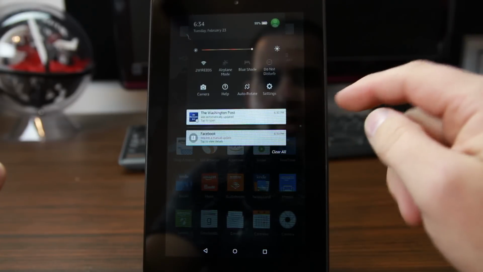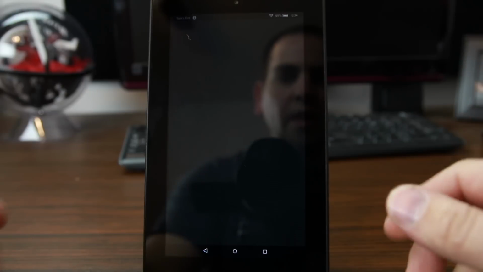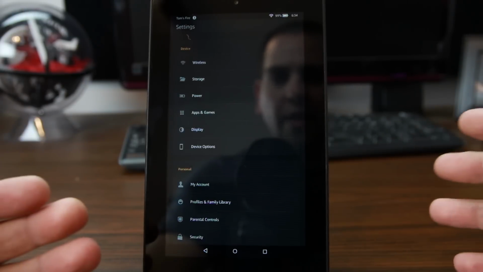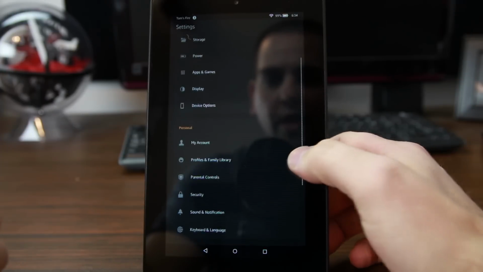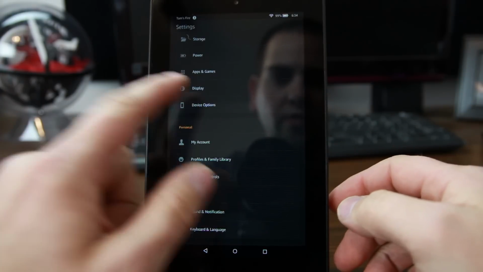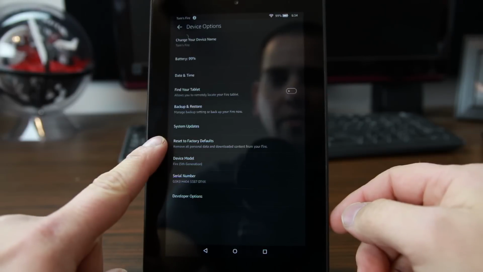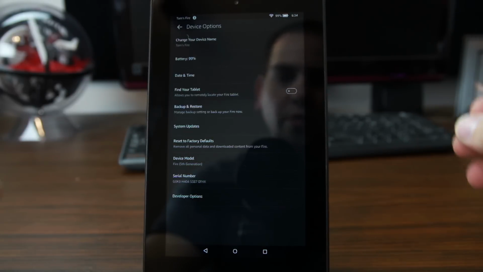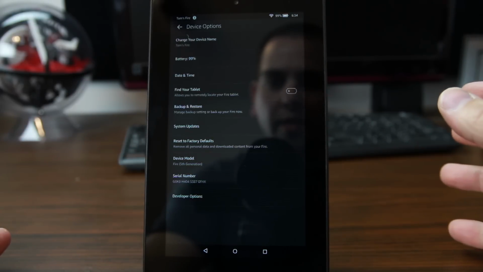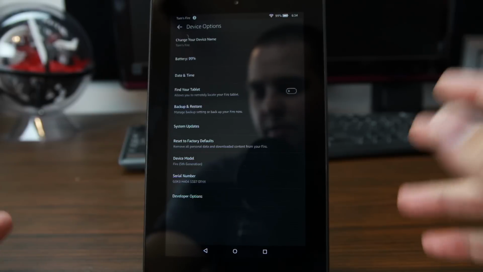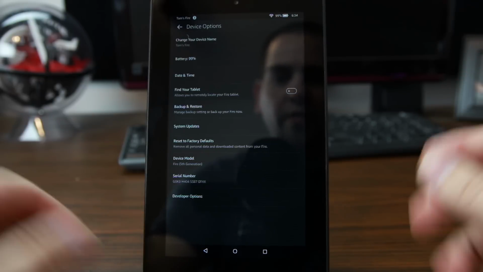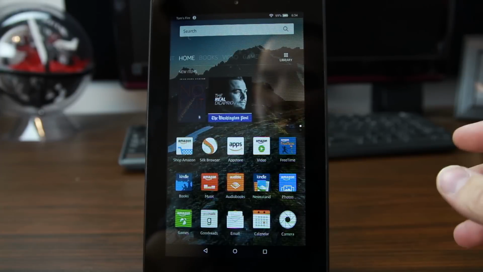First way I want to show you how to do it is through settings. So if your device is booting up and you want to factory reset it, you can go in and do it this way. You just go to device options, and then right here, factory reset to default. This removes all personal data and downloaded content from your Fire. So very, very simple to do, very, very easy. Okay, that's the simple method.